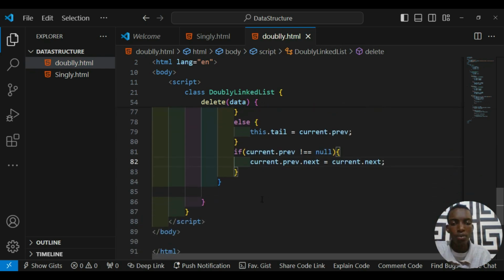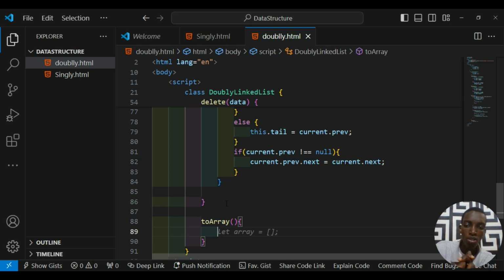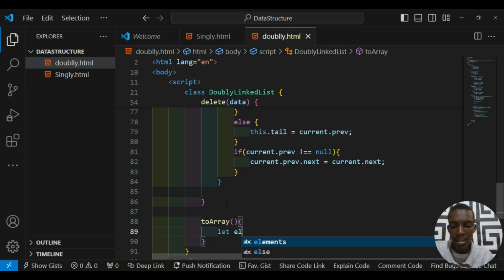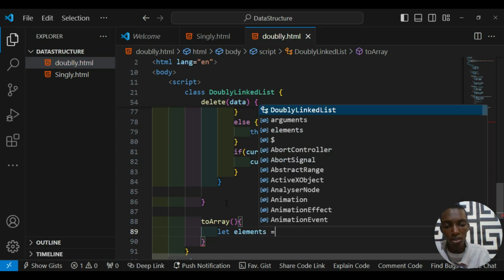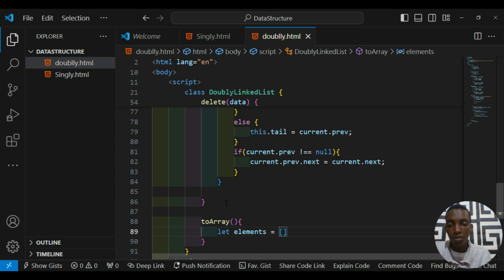Now the next thing is we create another method, a method for toArray. Remember, the method for toArray displays the list as an array. The first thing I could say is let elements be equal to an empty array.